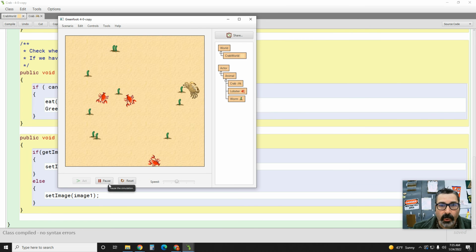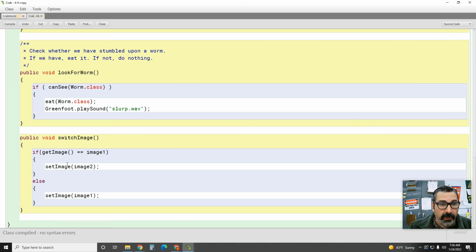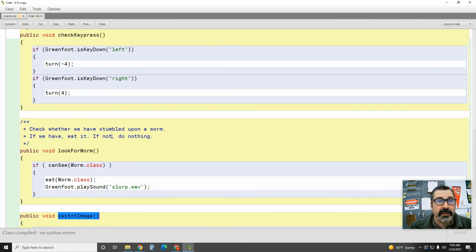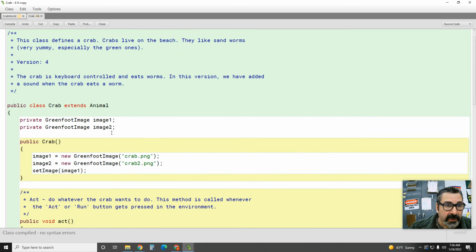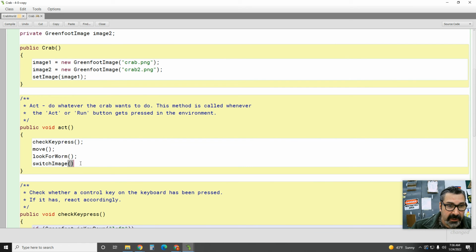And as you can see, my crab does not do anything. Here's the quiz question. Why did the crab not animate? See if you can answer that question on your own, and then let's go ahead and fix it. So the fix is we taught it how to switch image. We never asked it to, and so we're going to do that in the act method. So we're going to come up to public void act, and we're going to say switchImage semicolon. That's how you do a method call.